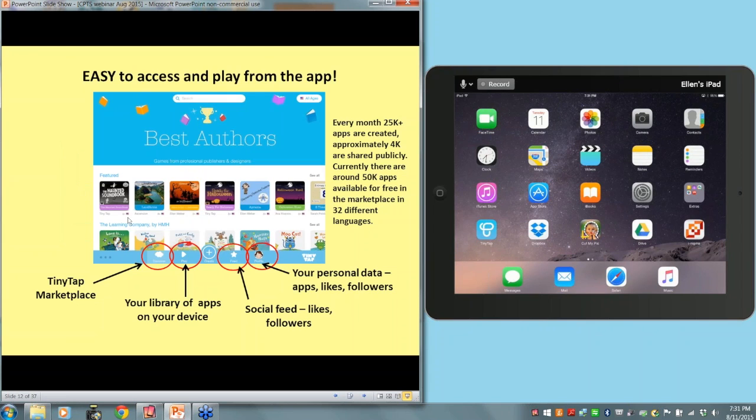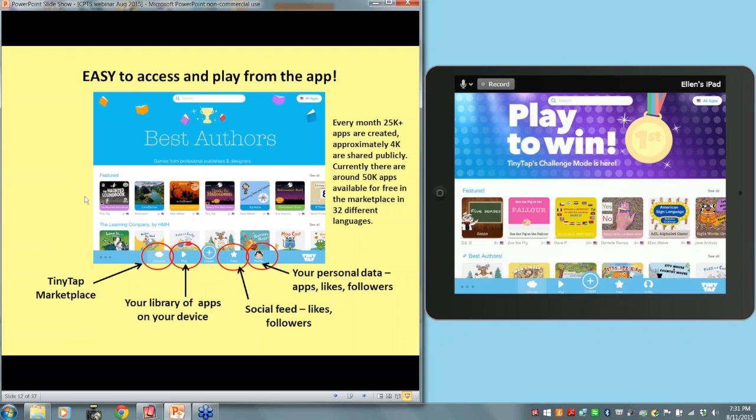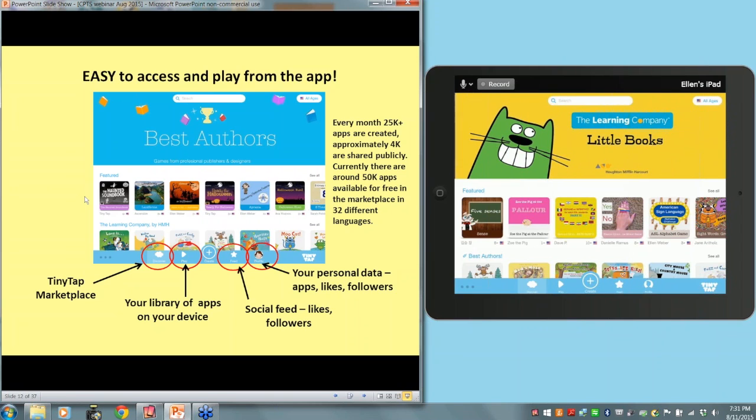Okay, that was from the website. Now this is from accessing from within the app itself. Let me do that. So when you go in, normally it will open to their marketplace, and there's a scrolling banner at the top, so it's always going to look a little different.